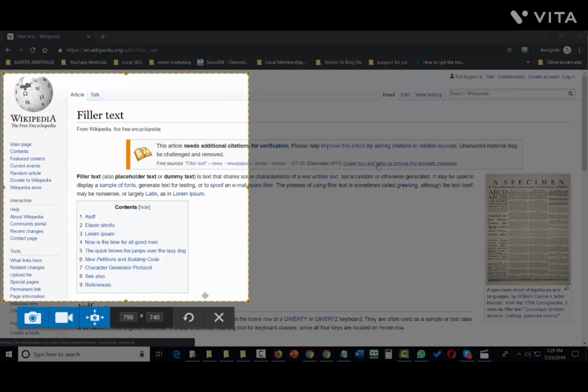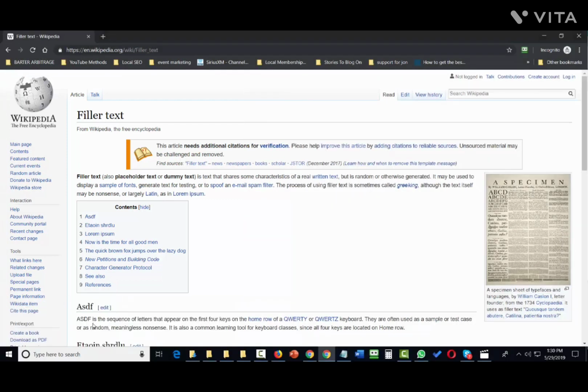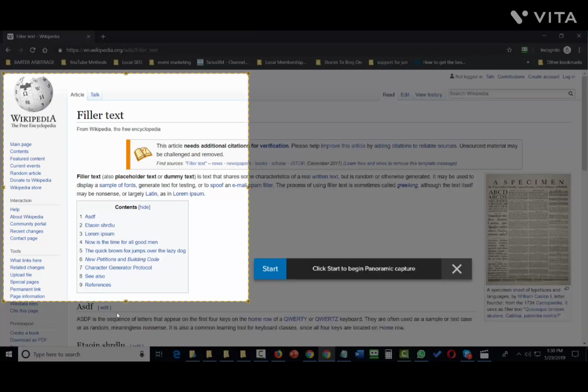That's going to bring us to this stage. And basically what we're then going to do is launch a panoramic capture. To do that, we're going to click this button. What that's going to do is allow us to capture more of the screen, and we're going to do that in a panoramic sense. So we're going to click this start button.